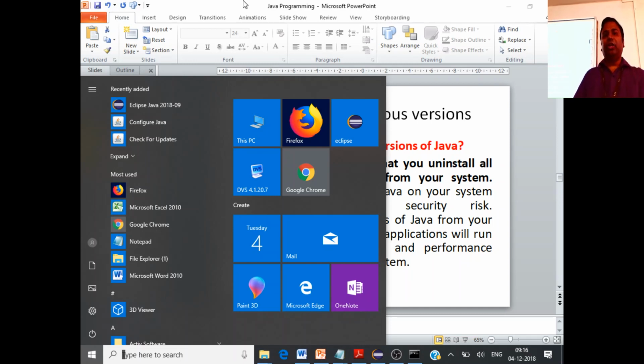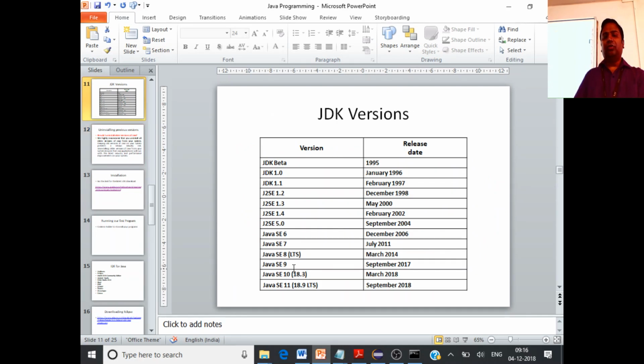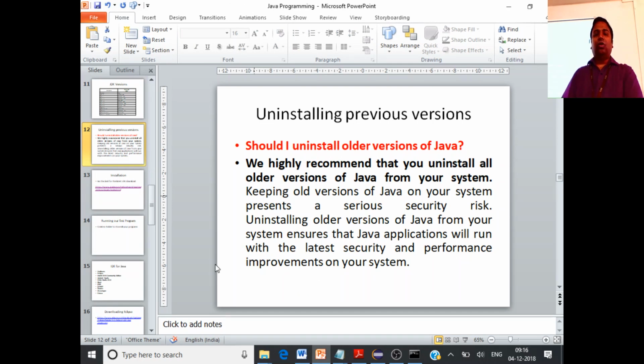That's it. And then you can go and install any newer version of Java. I will say you use JDK 8 so that we are all in sync with any issues that we get in our class or labs. So first you uninstall all the previous versions, any older versions you have.